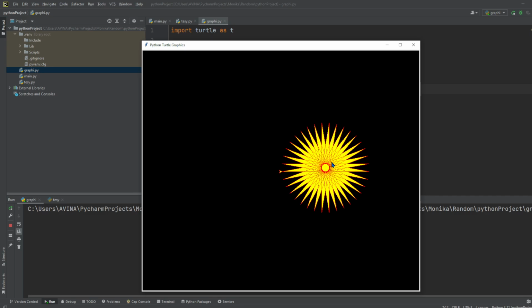So you can try multiple functions in this turtle module and see what different designs you can create, and it's fun.